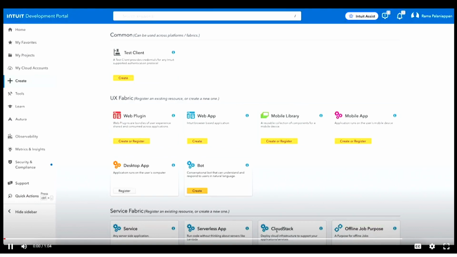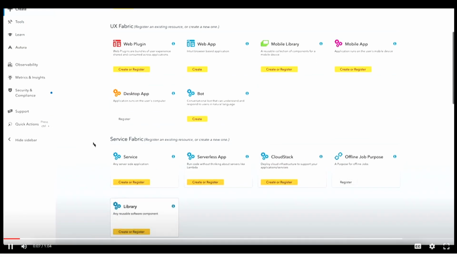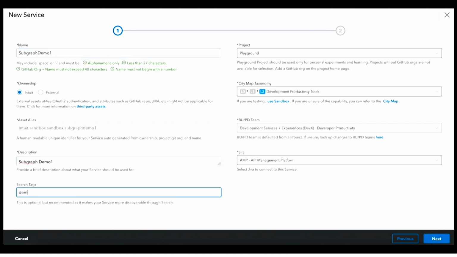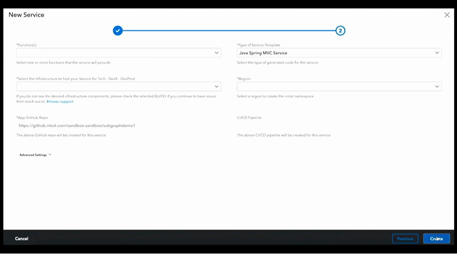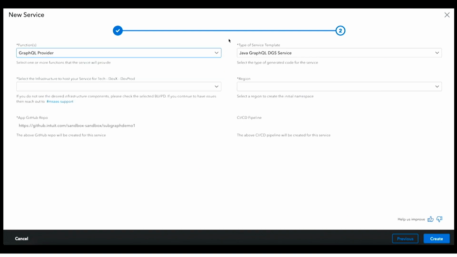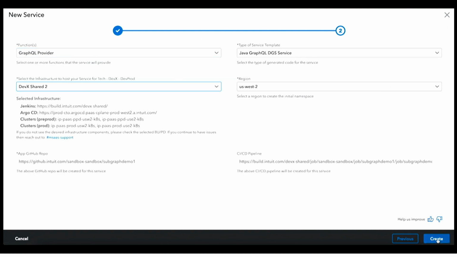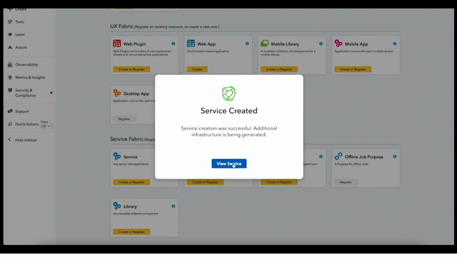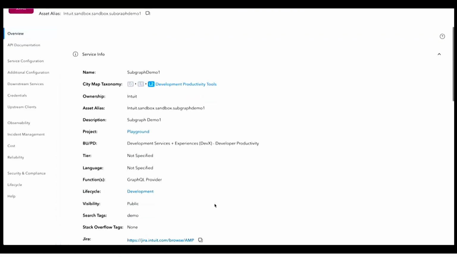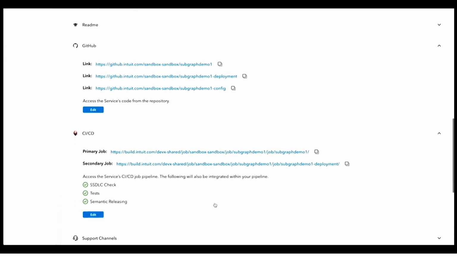So let's see how it is. You click create a service, and enter the service name and other details, primarily which BU you are from. And you say, I need a GraphQL provider. This will get you a Java template for it. This will take some time. It won't be this fast here, it'll take a few minutes for you to get.